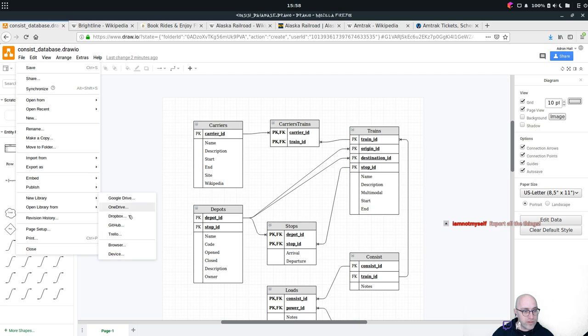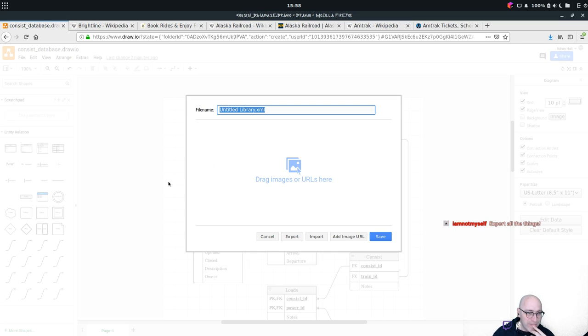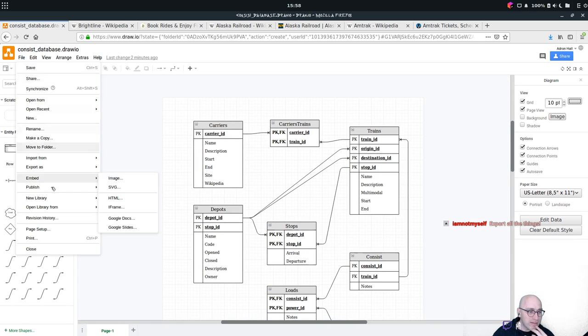Now the question is where the hell do we export it to? Trello? What's this? What? Oh, I don't even know what you do with that. Oh, open library from, that's what it is, okay. New library, publish, embed. Yeah, that's good.